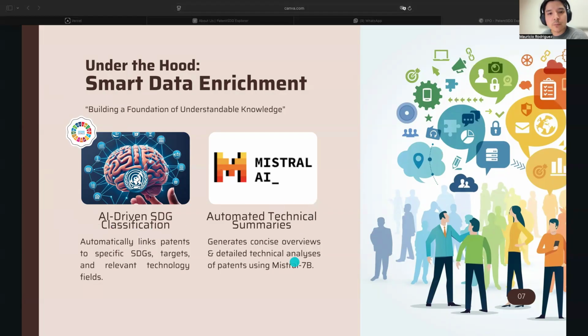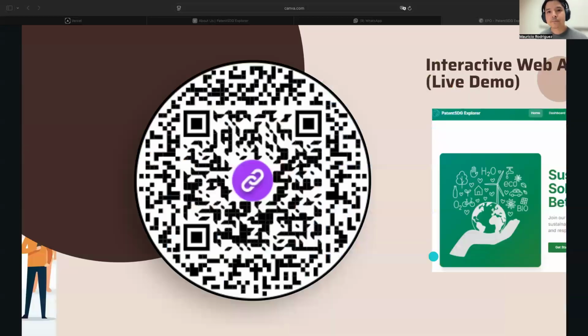The second one is the technical summary. So we run the patent text and abstracts through the model to condense it into a technical summary that can be easily understood by decision makers, by researchers, by the general public, and understand how this contributes to the SDGs as well.